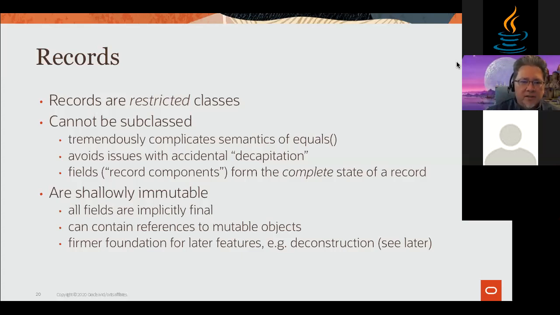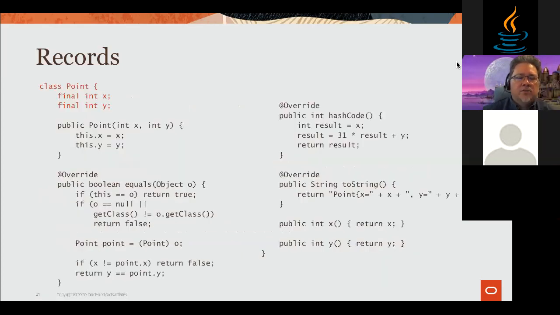Anyway, record fields are implicitly all final. All right, so let's look at a code example here. This is a conventional Java class intended to represent a point with integer coordinates x and y. You can see in the upper left the significant parts of this class are its name, Point, and the two fields, int x and int y, and they're final because we don't want anything changing them.